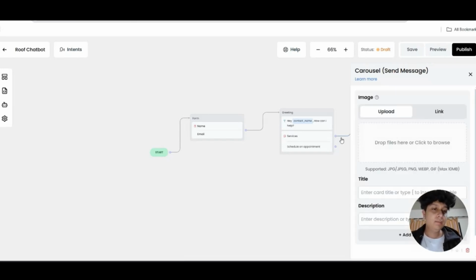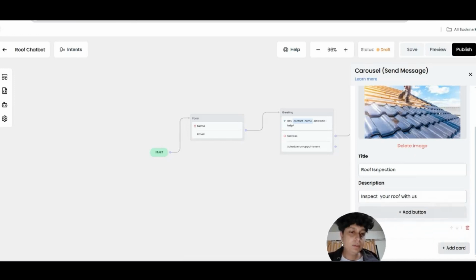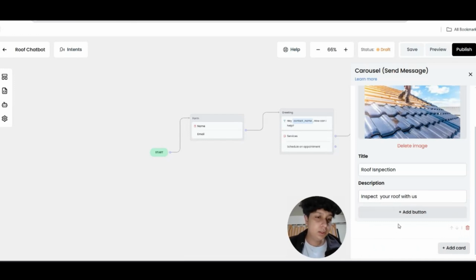So let's add a card. You have to drop your image here. So let's do that. I'll be doing that. So I've added the image here. So let's give it a title like roof inspection. Okay, so it's done here.